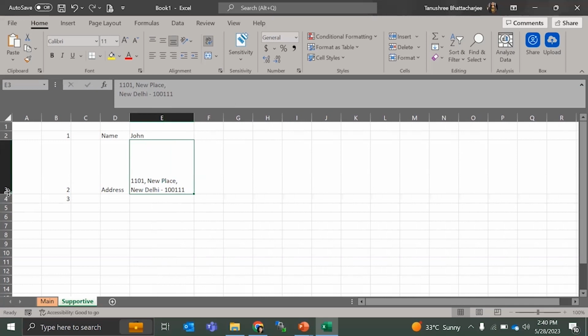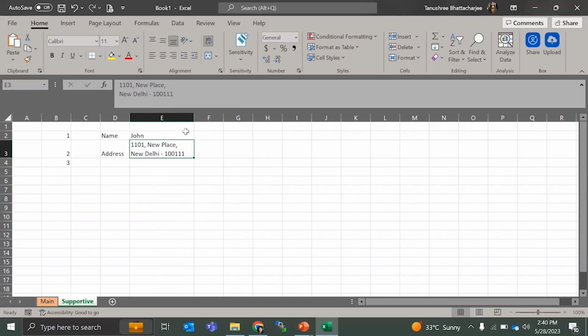And I go here between 3 and 4. I double click here. So now you see I have a very good looking cell where the address is just the way it should be. Right now, a quick thing: the address is below.